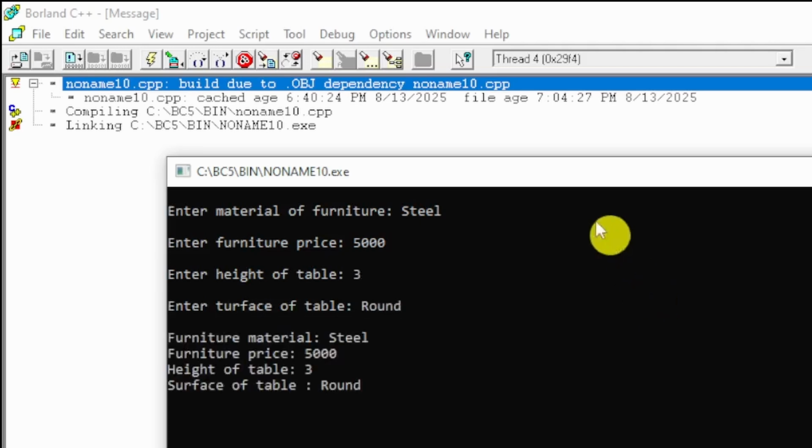So all the details are accepted and these are displayed as they are. So it is displaying the material, price, then height of the table and surface of the table as we have entered there. So this is how the inheritance has worked. We have created one class, that is the furniture class. Then after that we have inherited that class into the table class. Then we have called furniture methods inside the table class as well as table methods also. So this is how the question is done.